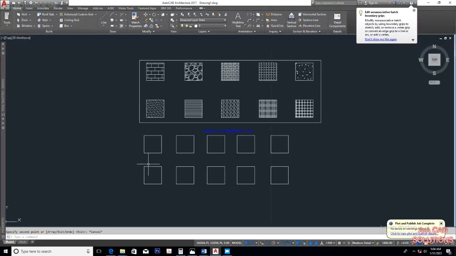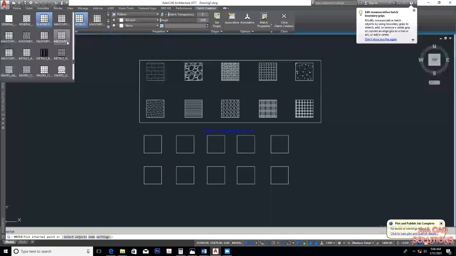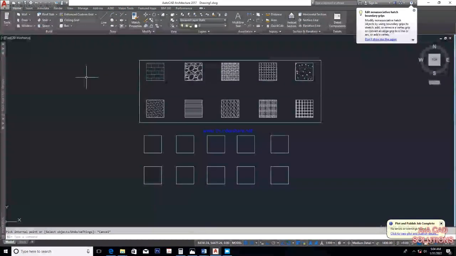Now let's go to the hatch command. The shortcut for hatch is H, enter. So I say H, then you enter. It opens the hatch command for you. Let's look for the block symbol. It could also be for brick. So let's look for that. Let me escape and let's start the hatch command again. You say H, enter.